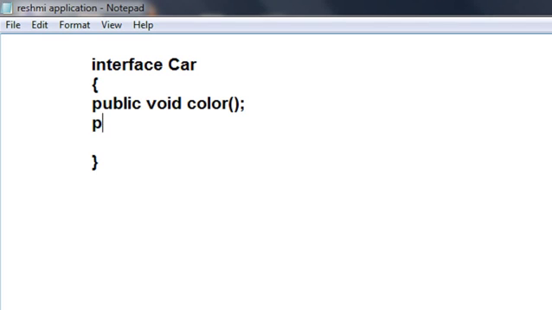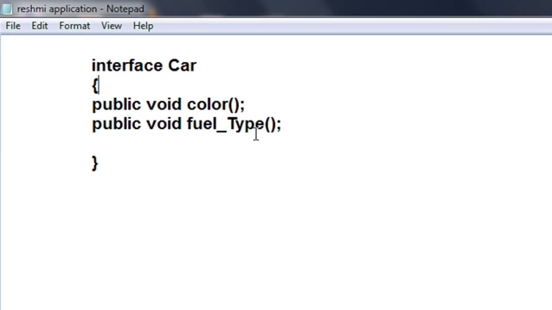Here is the second abstract method in this interface, public void fuel type. An abstract method is nothing but an interface method which has no body. Here you can see that there are two methods, color and fuel type. There is no separate body for these two methods because they are abstract.